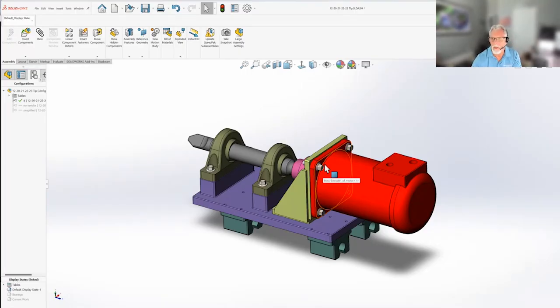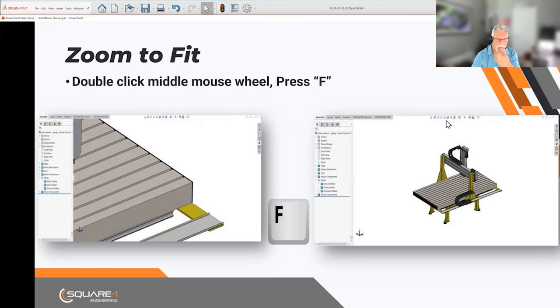So that was the F key. That's just to fit as you're zoomed in, as you see here. You can also double click the middle mouse button. That's another one, or press F. So a couple different ways of doing that.